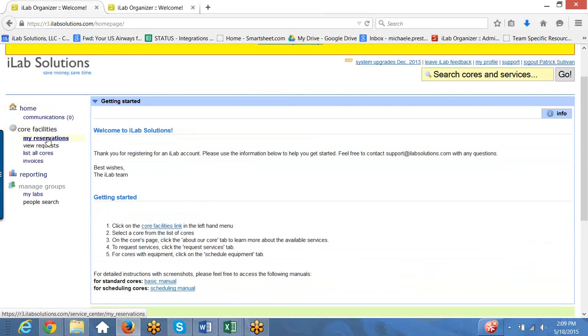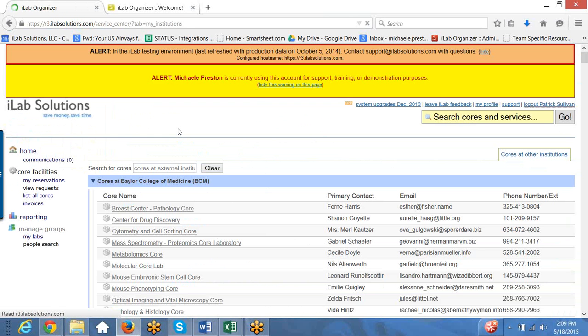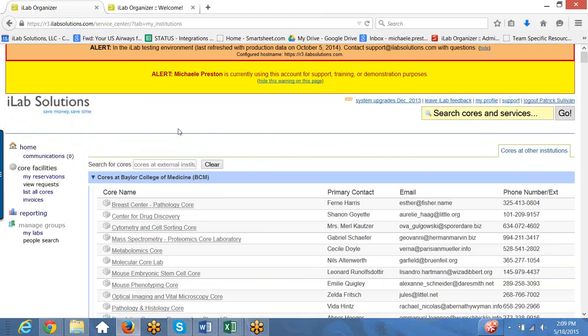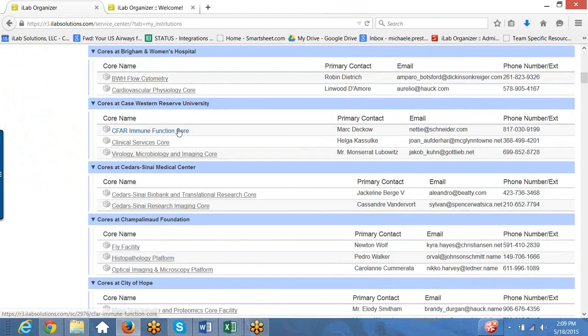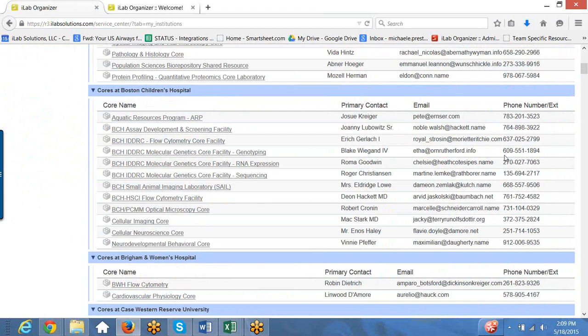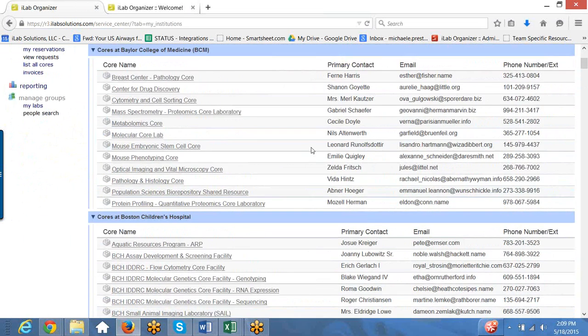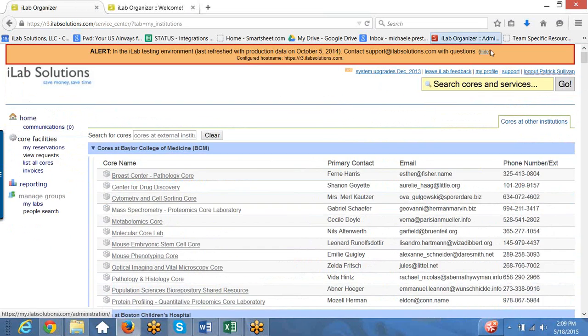My Reservations shows all reservations in the researcher's name. List All Cores shows all cores that are available both at the Markey Cancer Center, also across many institutions that utilize iLab. So if there is a core that accepts external business at another institution, it will be listed here. We've also included phone numbers for the different core admins because we found that really helps for cross-communication sometimes.